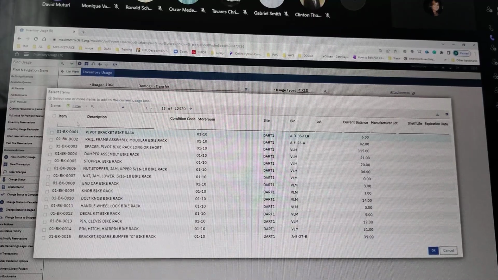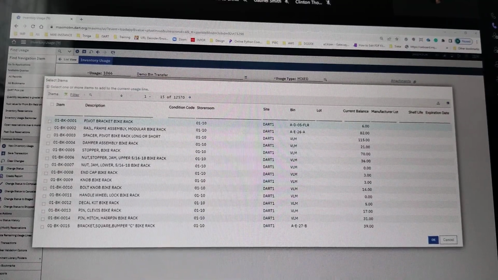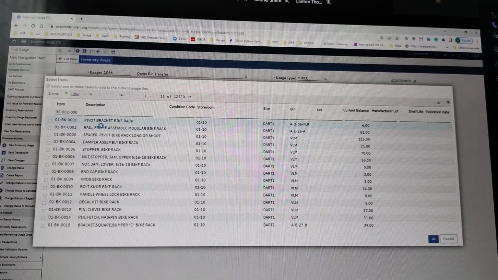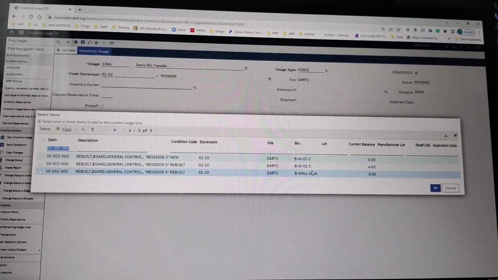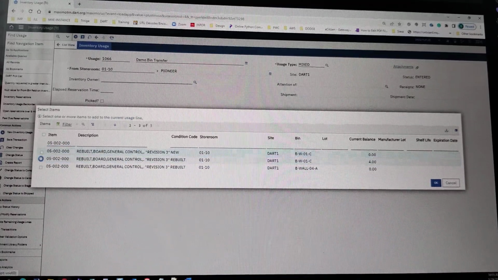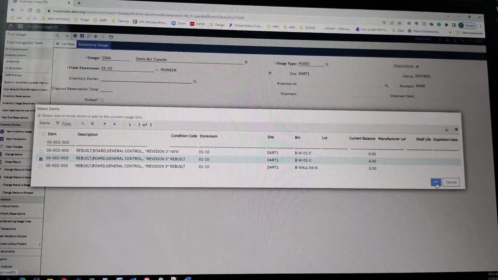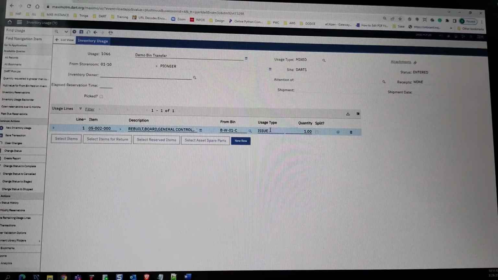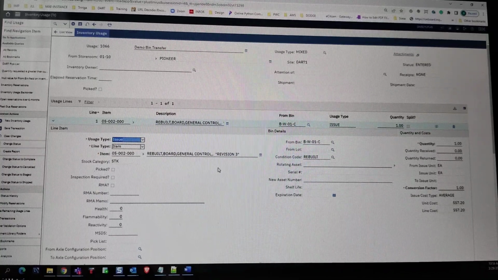So I'm going to pick an item here. Maybe pick one of the items that we did. And in this particular bin, there's 4. In this one, there's none. So I'm going to select that. And it will create one line for me. And this line here is issued. But what we need to do is a transfer.